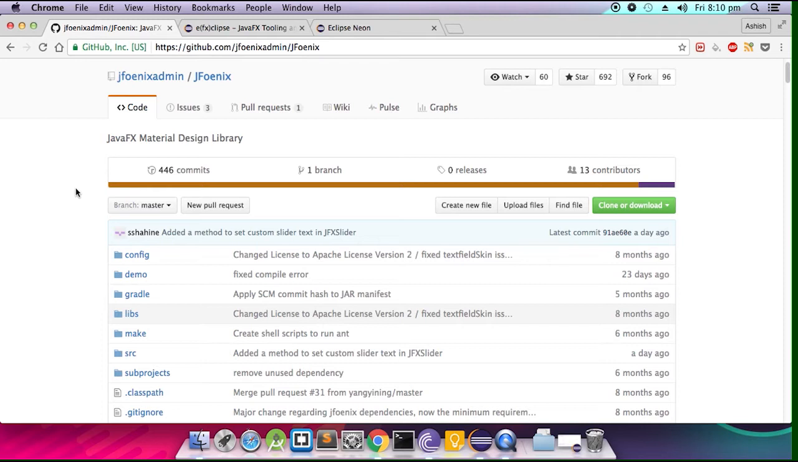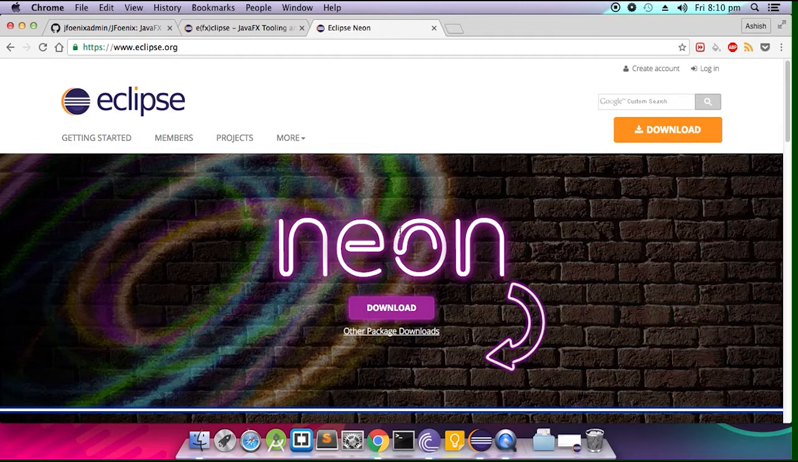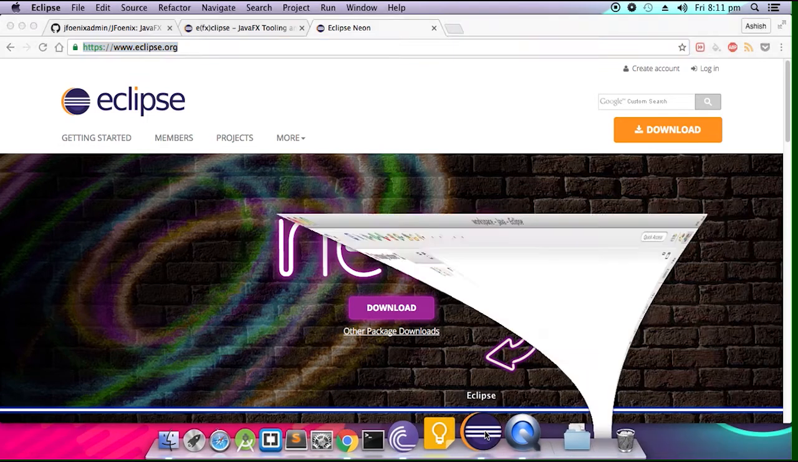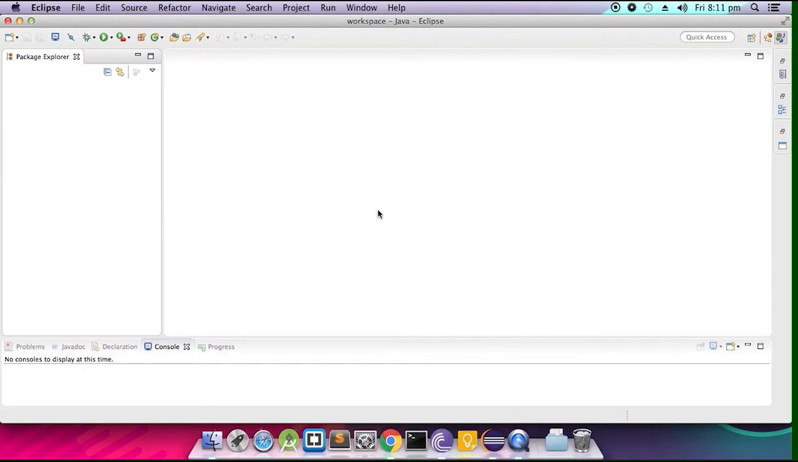First, we have to install Eclipse Neon, which is the development environment we are going to use for making the app, and obviously I have installed it. You have to go to the help section, go to install new software, and install.